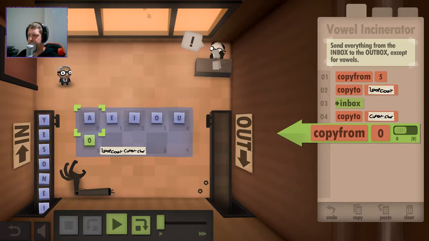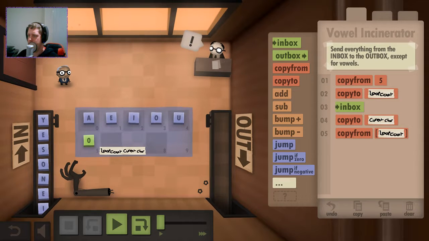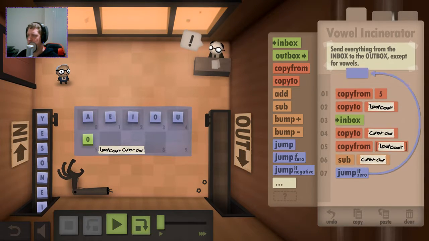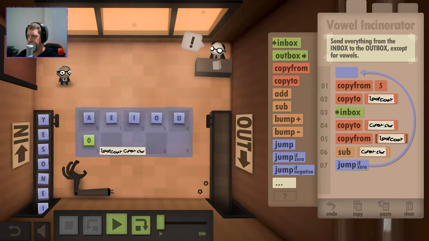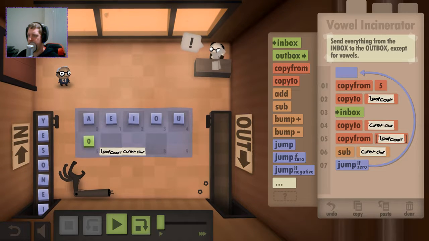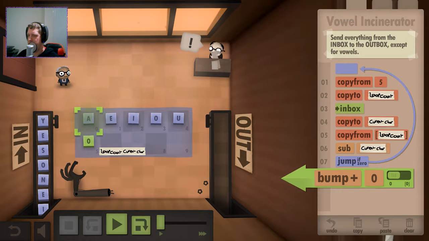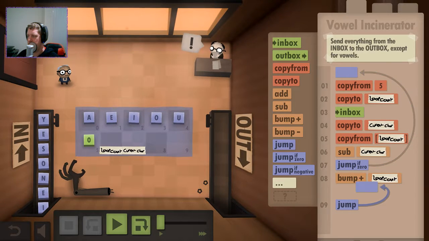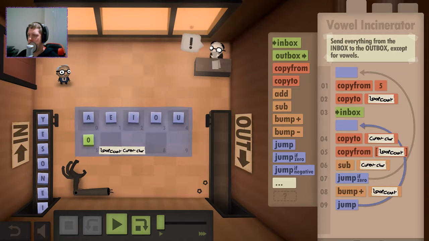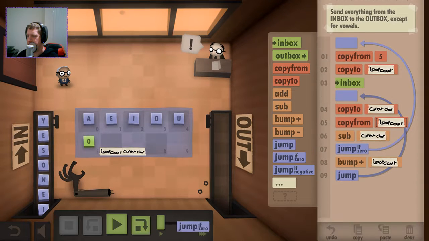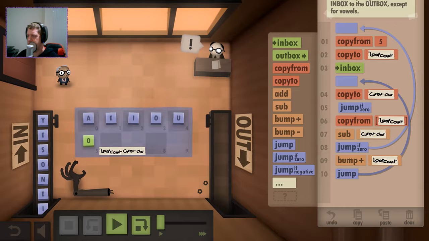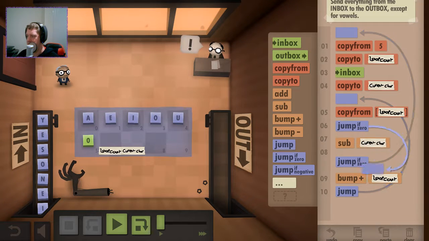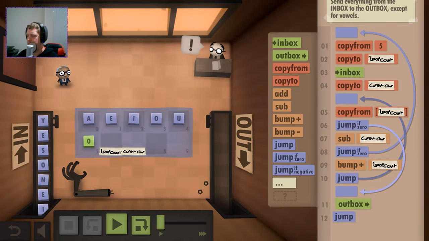Next up, we're going to copy from the loop count, and then we're going to subtract it from the current char. If it is 0, we can discard and start again. Else, we need to bump the loop count. And then we need to jump to here. So we also need to check here if the value... go to current char. Oh no, we don't need to do that one there. We need to do that to there. So copy from the loop count. If the loop count is 0, then we need to send it to the outbox. And then we can return back to the beginning.